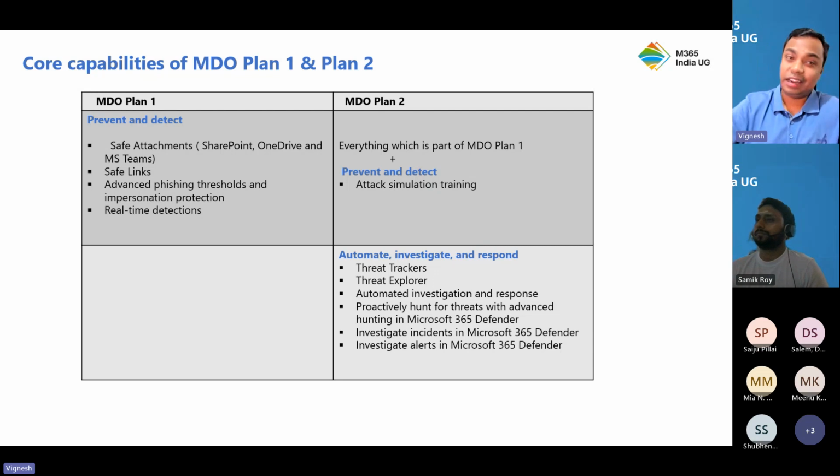Once again, the same rule: prevent and detect capabilities are what is given with Plan 1. With Plan 2, you get automate, investigate, and respond along with whatever you get with Plan 1. Under prevent and detect for MDO, we have Safe Attachments, which covers all the documents that get shared and that you put inside your SharePoint and OneDrive. For all the links that you share in Microsoft Teams, you have Safe Links, along with advanced phishing thresholds and real-time detection. And in MDO Plan 2, under prevent and detect, you get attack simulation training, and then there are a whole bunch of other things that you're going to get.